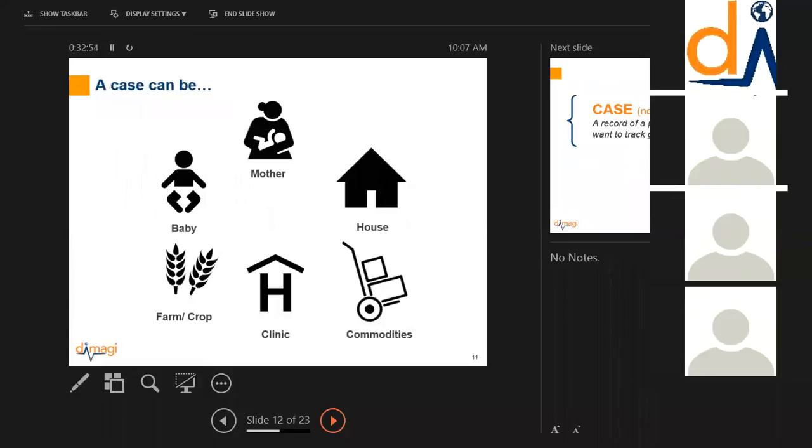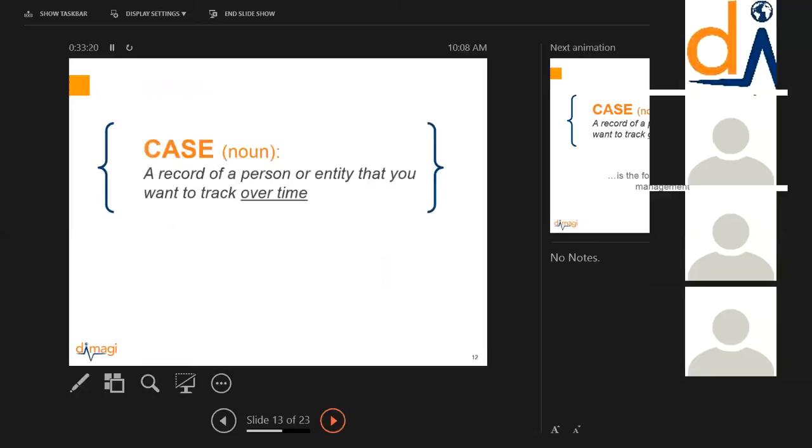So a case can be a number of things. We've had cases be babies or mothers, a house or a household that you're tracking. We track commodities. We call it CommCare for logistics. CommTrack is also a name for it. We can track a clinic. We can track a farm or a crop, a well, a loan. All of these things have been tracked, and many other things. So think of a case as a broad definition. Again, a case is a record of a person or entity that you want to track over time.